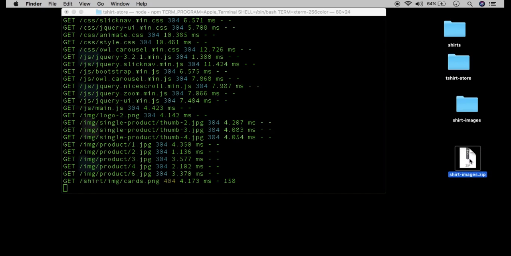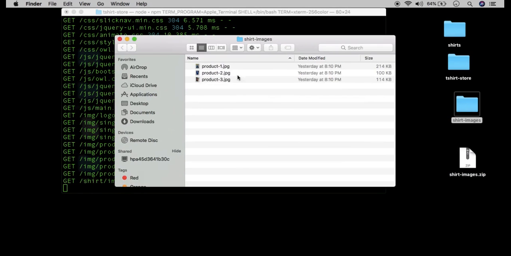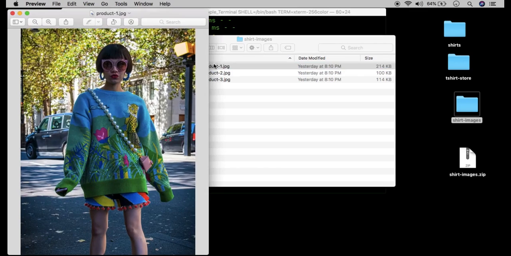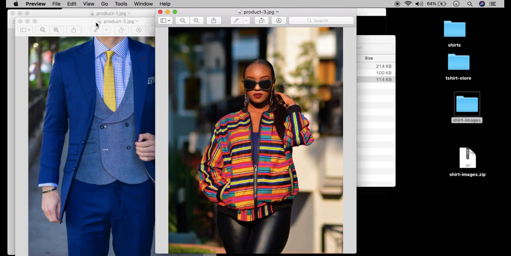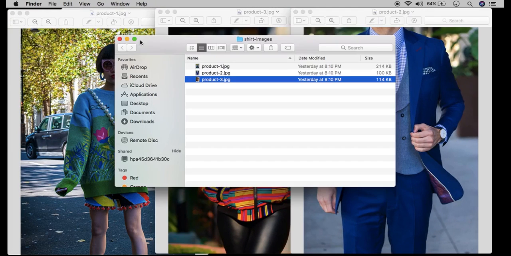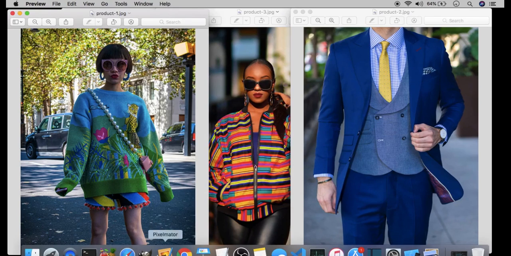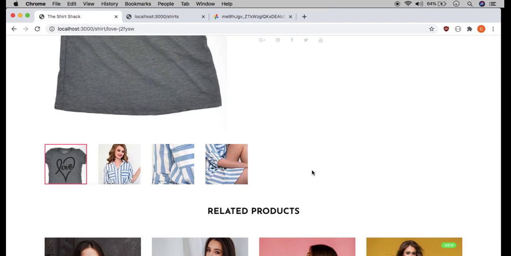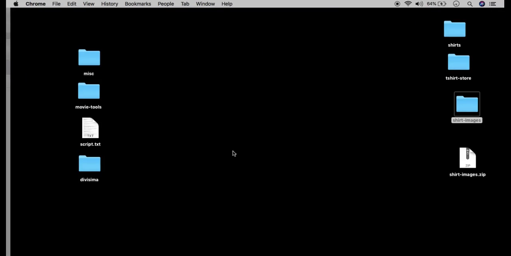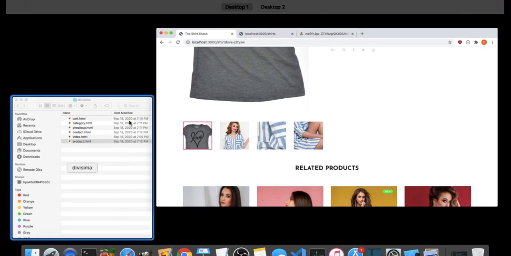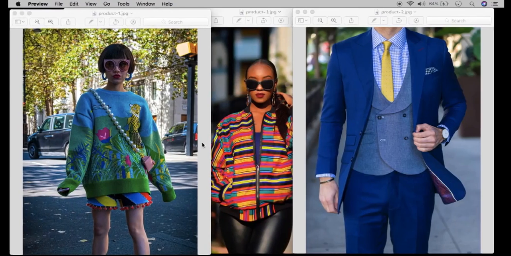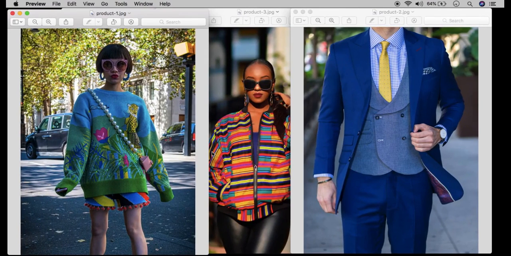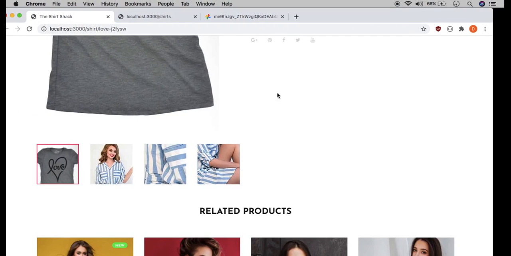As usual, you can download it in the description of the video section, and you'll have the same images that I have. And it's going to be these 3, and these are just basically 3 random images of people wearing fancy clothes. But theoretically, they're supposed to be the same shirt that shows up here. But for now, they're not going to be that. So let's go ahead and upload these 3 images, so that we can show them over here for each shirt.